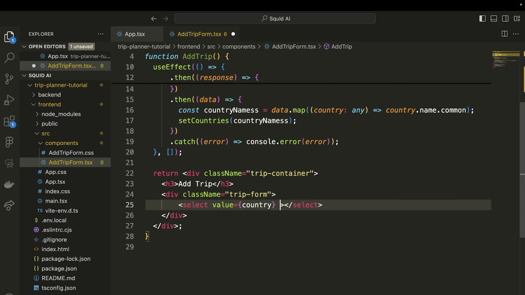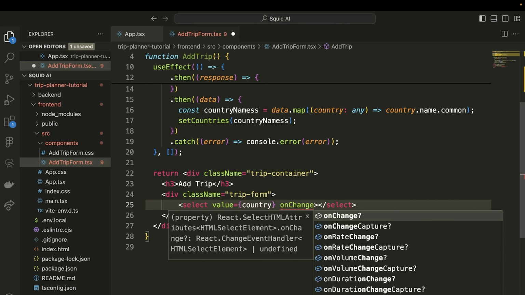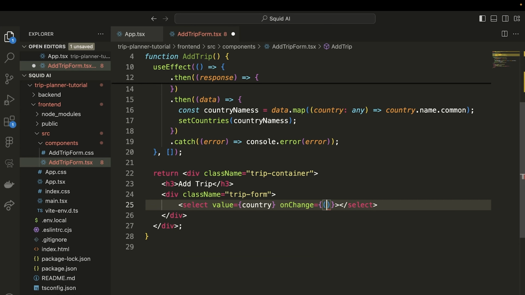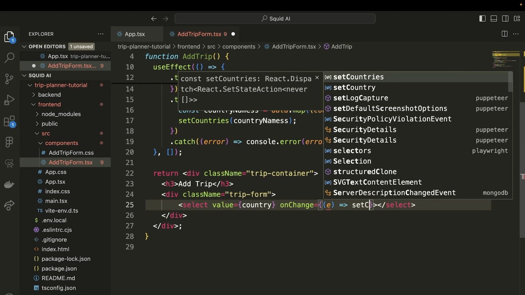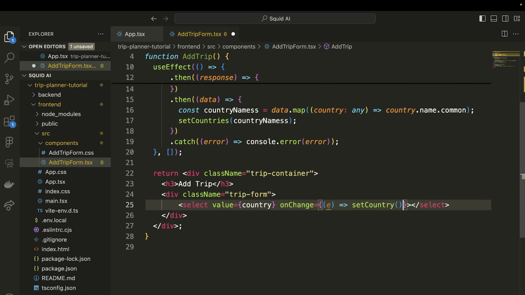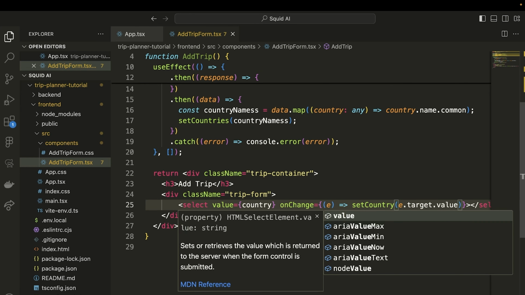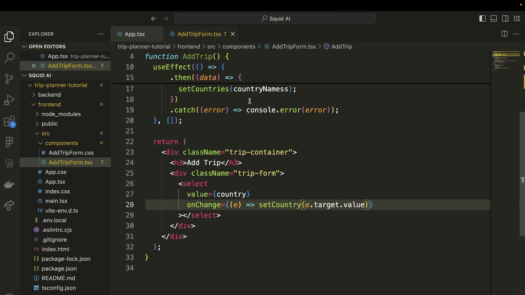And then we need to specify an onChange. So we're going to say onChange, and this needs to be a function. So we're going to specify an arrow function that takes in e and says setCountry. And when we set the country, this is going to be e.target.value. Okay, let's save that.